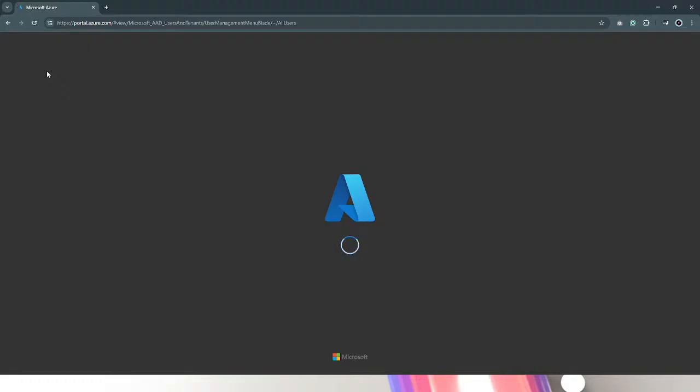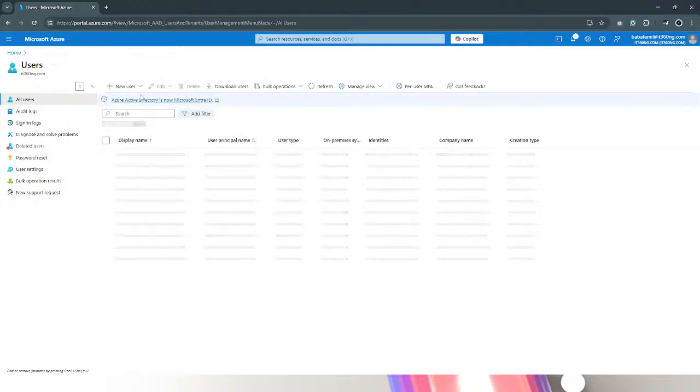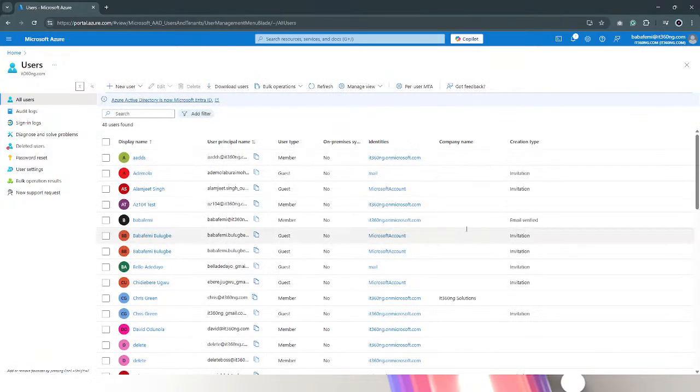I've clicked on users, and this will show all the user stuff I currently have within my tenant. Here I can decide to create more users, or I can decide to invite more. How do I create more users? All I need to do is click on create new user.